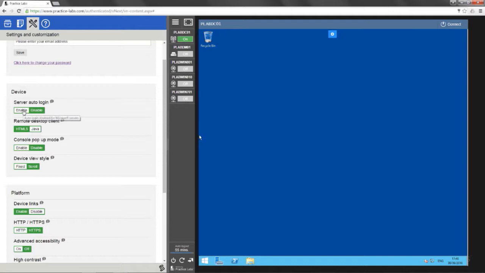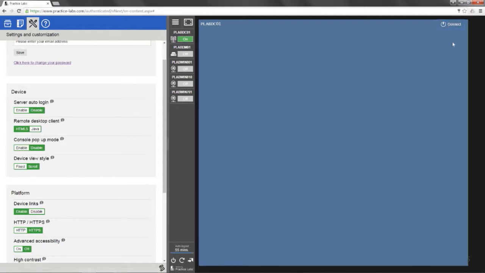The settings are switched between the two different states, and how you know which one is on is whether it's green or white. Green means that particular item is enabled, and to switch it, you click on the white space. So I'm going to disable auto login. You can see to the right here, I have a server already powered on, and now I'm going to connect to that device.